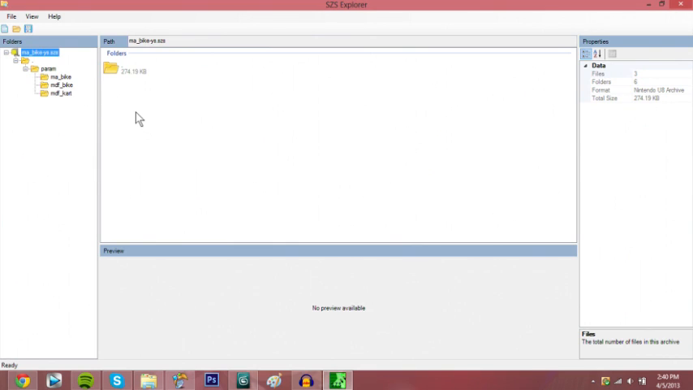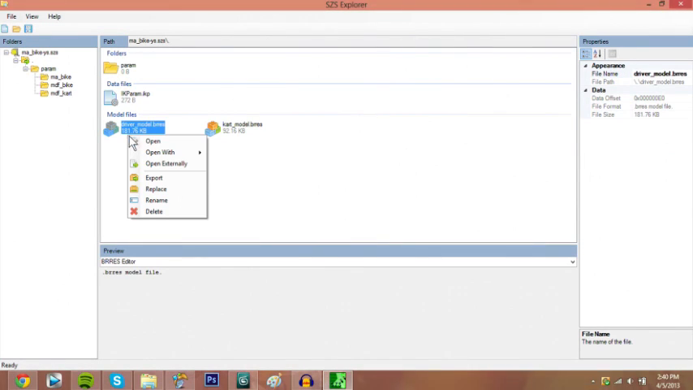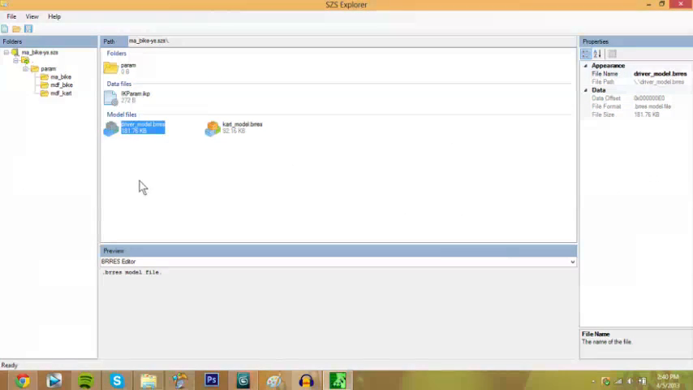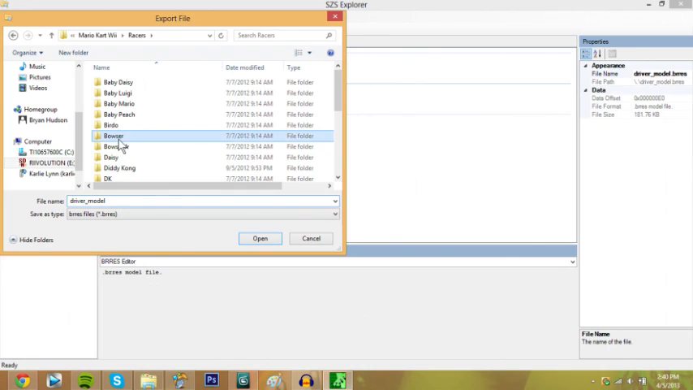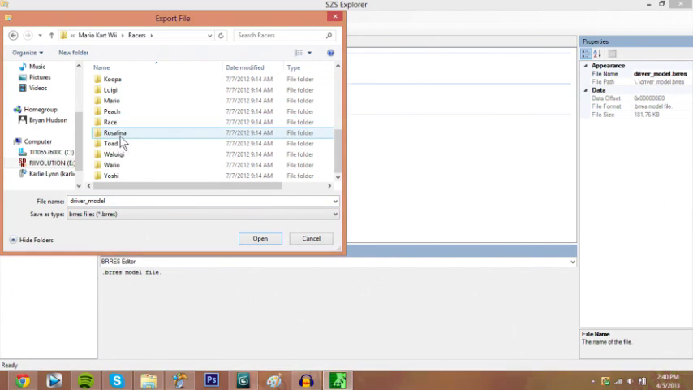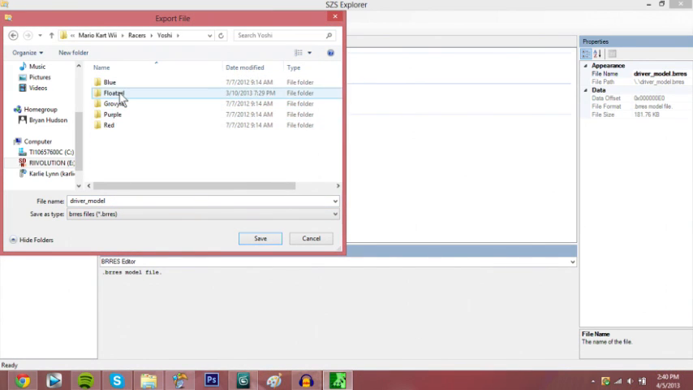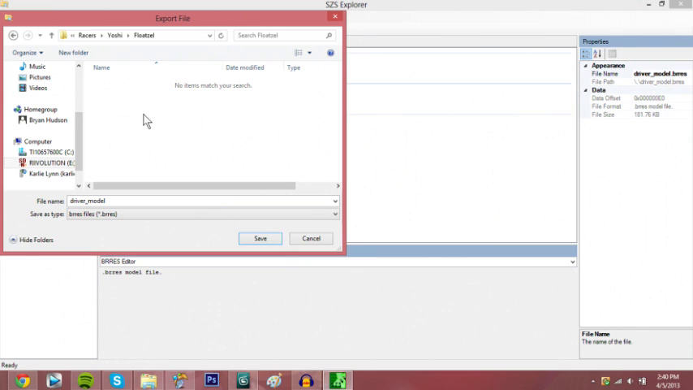Anyways, let's get started. First thing you're going to want to do is export the driver model.szs, because that's the only way it can be opened as an SZS through BrawlBox, but it can't be saved as an SZS in any way. So we export the driver model.